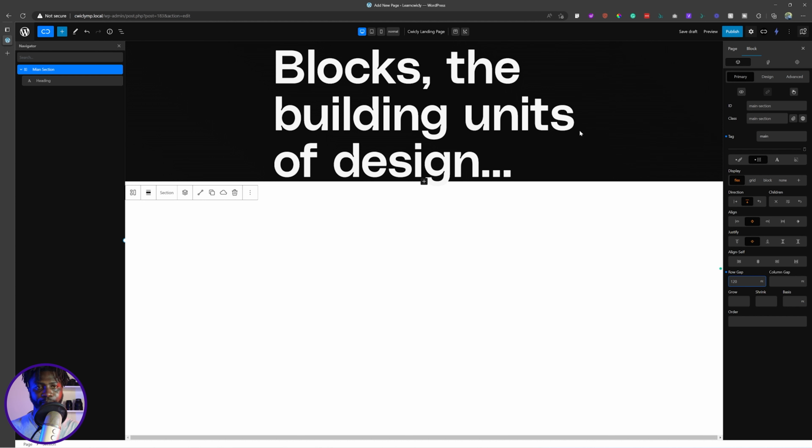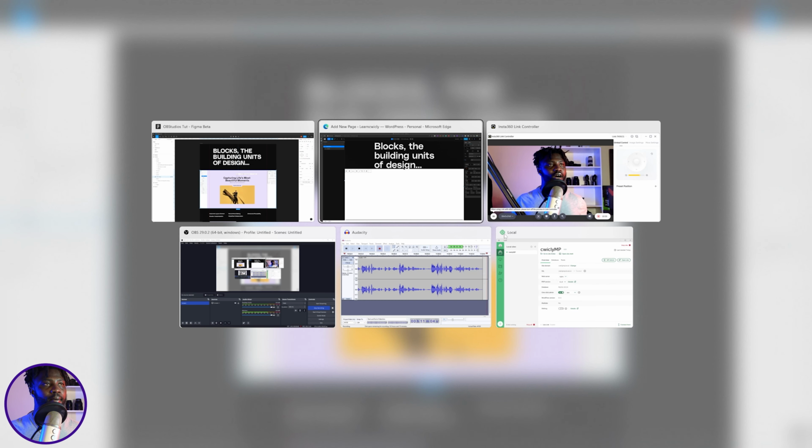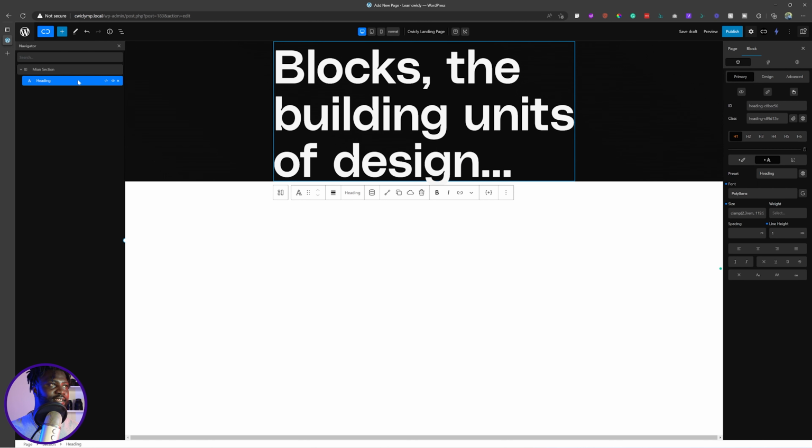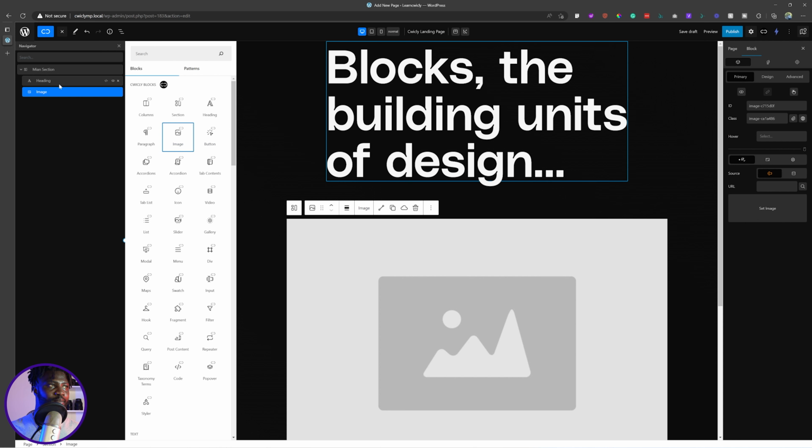So you want to see if I put in my next element. So my row gap is 120. I'm going to leave that like that. Let's go back into our design. You can see that the next thing we have is an image. So I'm going to click on this heading, click on the plus sign, and then click on image. So you can see that the image just came right under the heading.